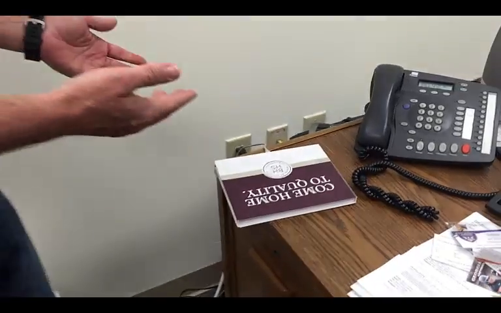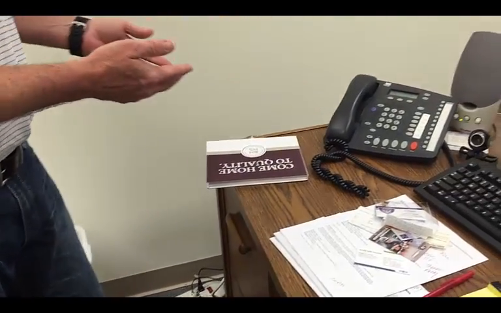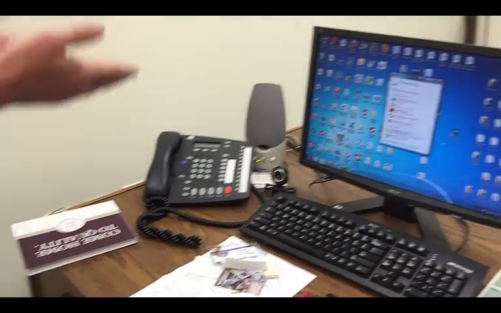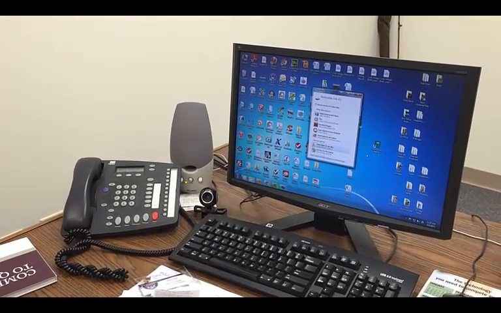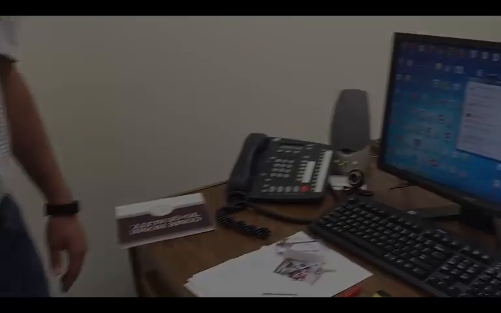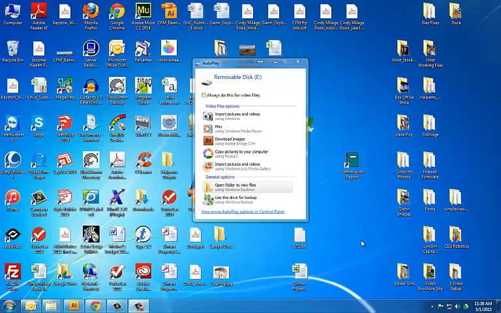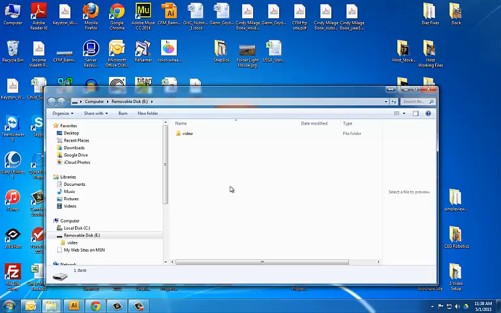And then the computer should automatically recognize that a new drive is in the system, and boop, boop. So now my little autoplay pops up, and I'll continue from here on the screen. Okay, so now I'm back onto my screen here. So I've got my autoplay, and I'm going to go ahead and open the folder to view the files.